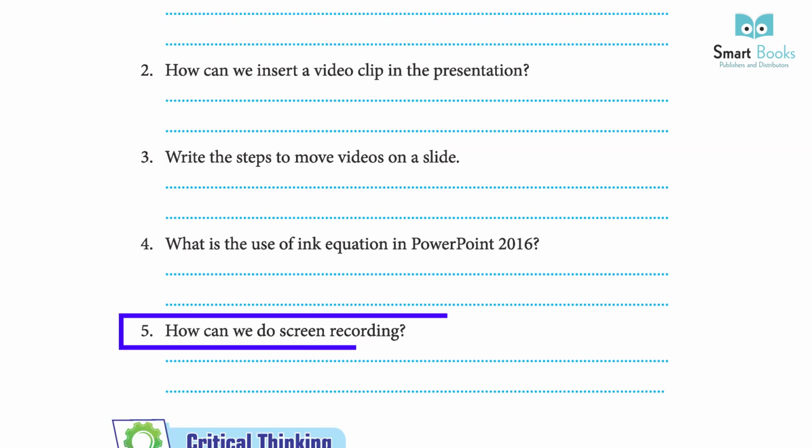5. How can we do screen recording? Answer. Screen recording is one of the features of PowerPoint which allows recording the computer screen with audio. Follow the given steps for adding a screen recording in PowerPoint. Step 1. Select the slide where you want to record the screen recording. Step 2. Click on the Insert tab and in the Media group, click on the Screen Recording option. Step 3. Click on the Select Area button. Step 4. Drag the mouse over the desired region of the screen you want to record. Step 5. Click on the Record button if you want to add audio to the recording.